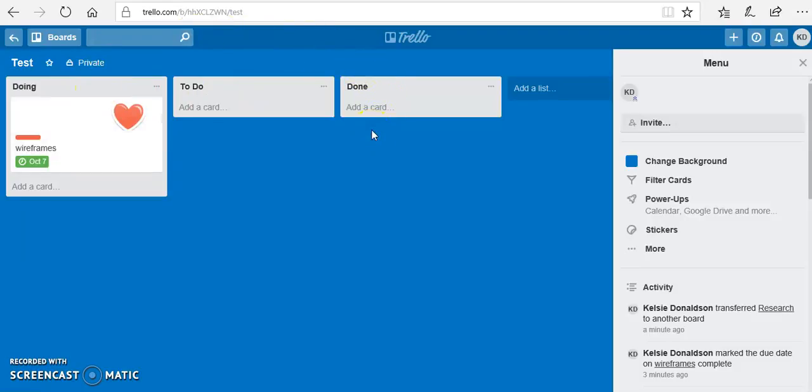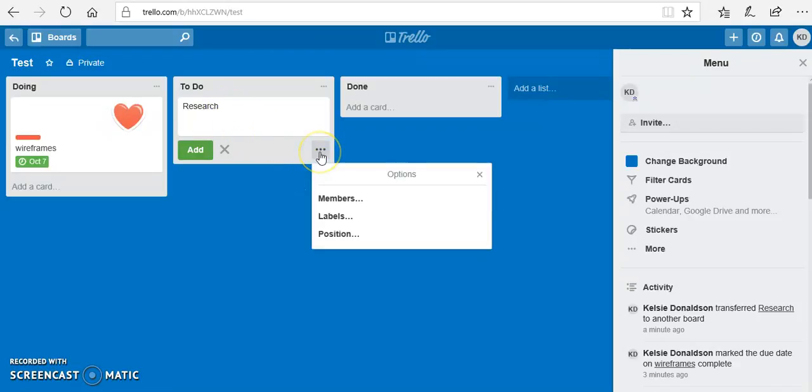So you can kind of monitor your progress throughout a specific collaborative process. So if I wanted to add something to the to-do list, I could come over, that's right here, add a card, and let's say that my team needs to do some research. I can go ahead and type that in here, and then there's some options.